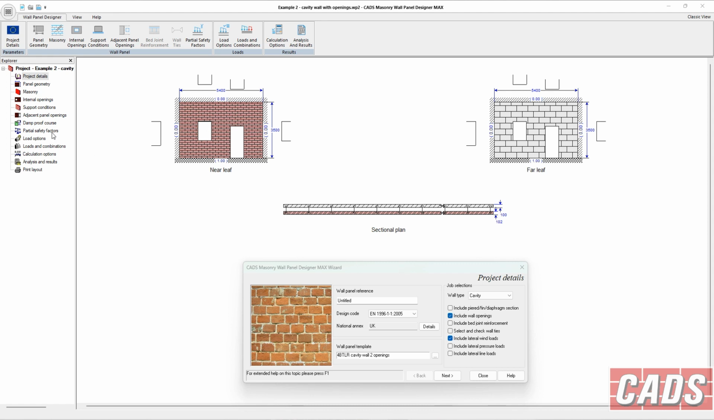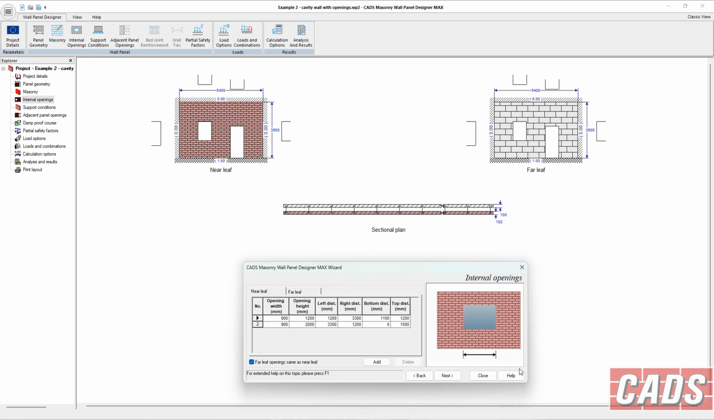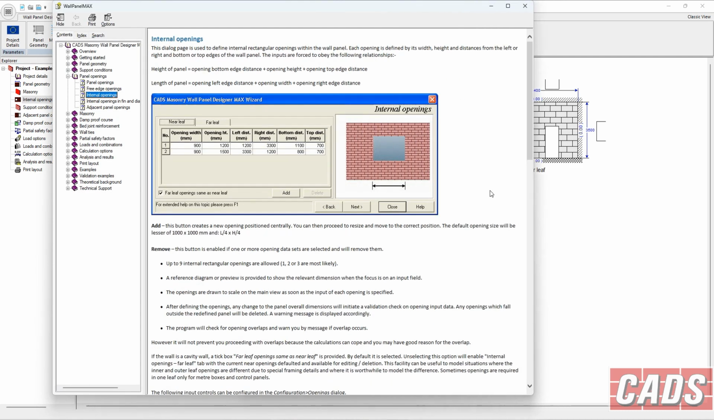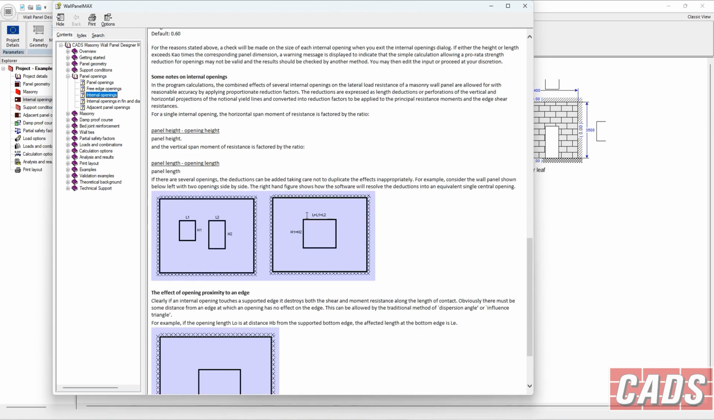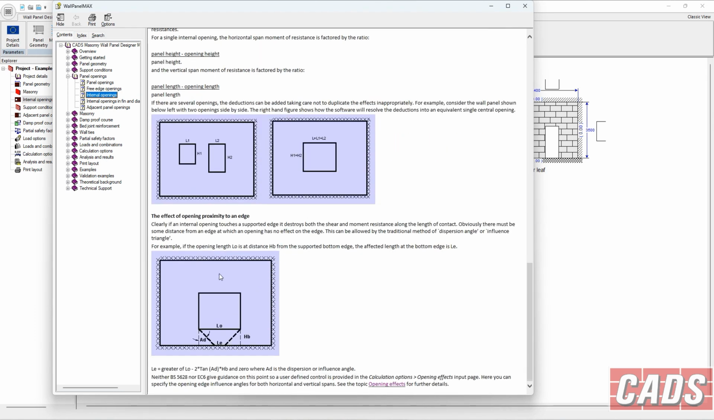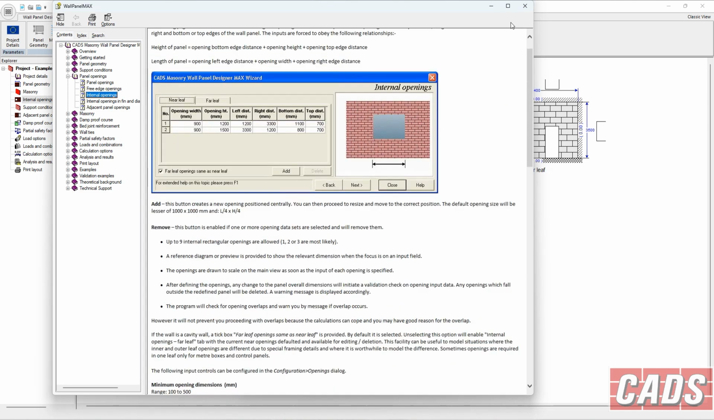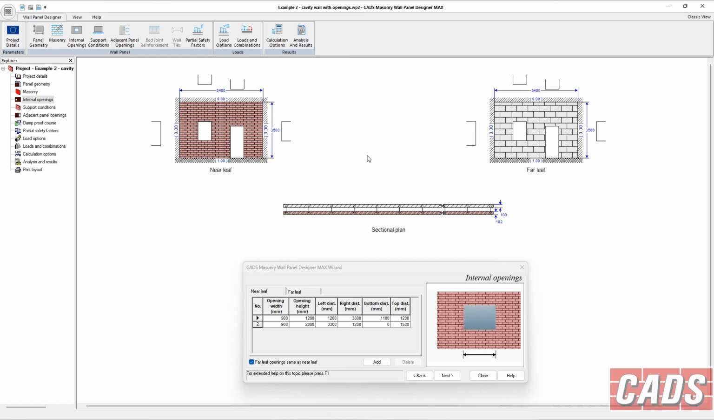The program to do openings, as you can see here if I go to the openings input, is using yield line theory in the background to work out the moment of resistance of the panel edges, the reduction of the capacity. It's described here in the help screen, and there are various references to it in the help menu when you get the program as well.